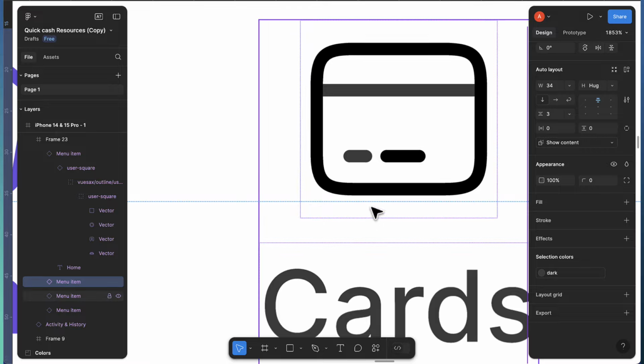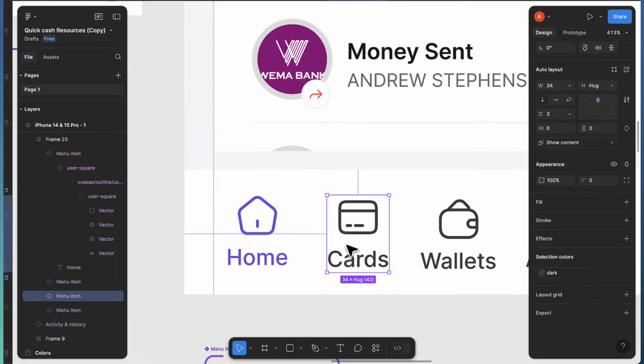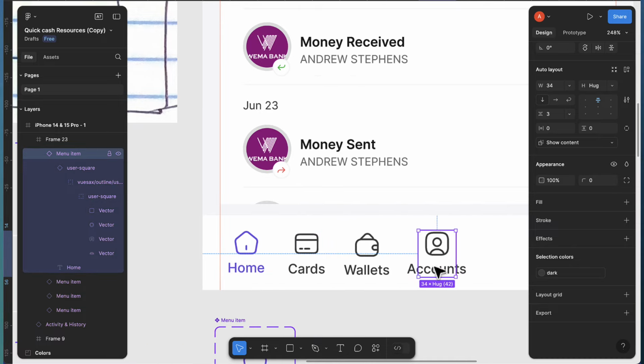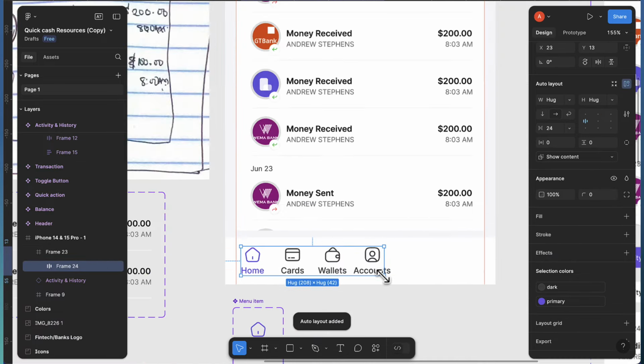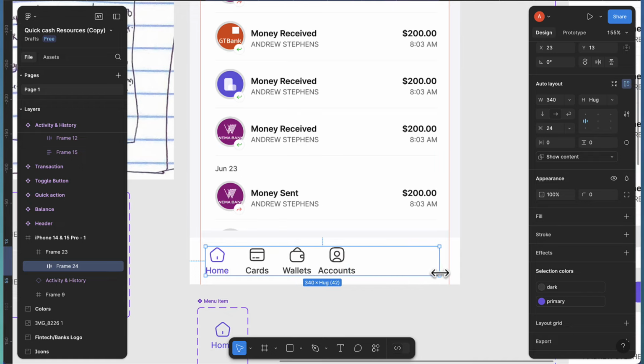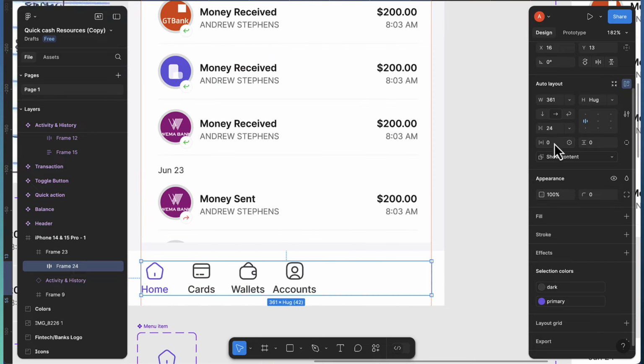So now I can do the same thing for this, where we have this 00, we change that to dark. The same thing for cards. Select this, where we have this, I'll change that to dark here. So we have our 4 menu items. Select them, Shift A to put them in an auto layout. Drag this and drop this here. So I'll drag this here to align to this point, and the spacing between them auto.